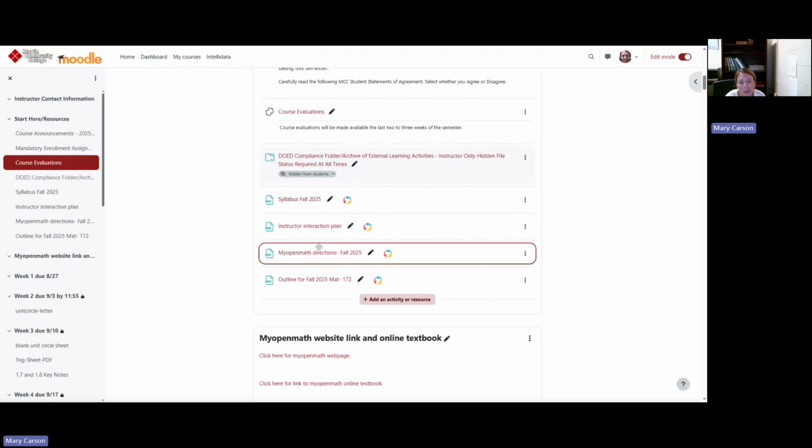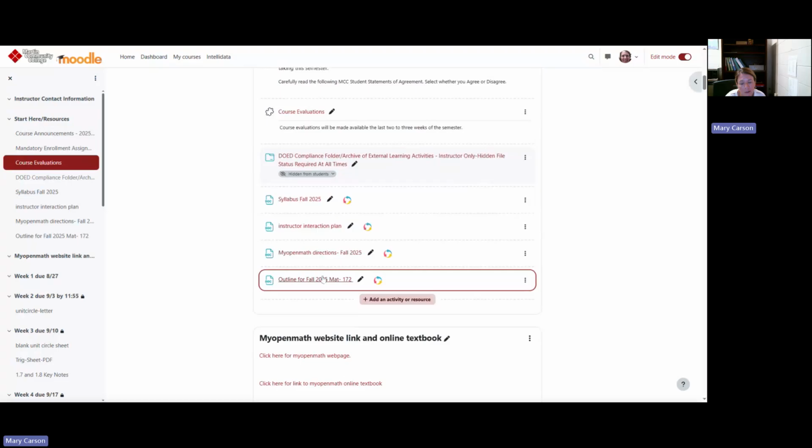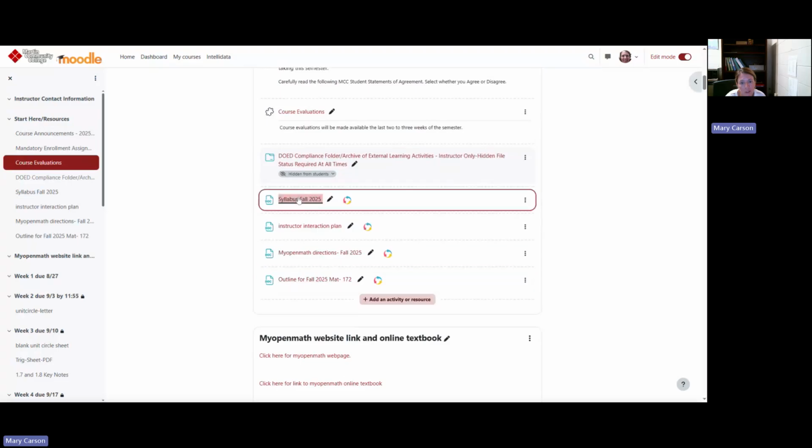Here's your syllabus and the instructor interaction plan. We're going to be using a free program called My Open Math. These are the directions for that. We'll get to that in a minute. And then also the outline for the course. So let's look at the syllabus first.